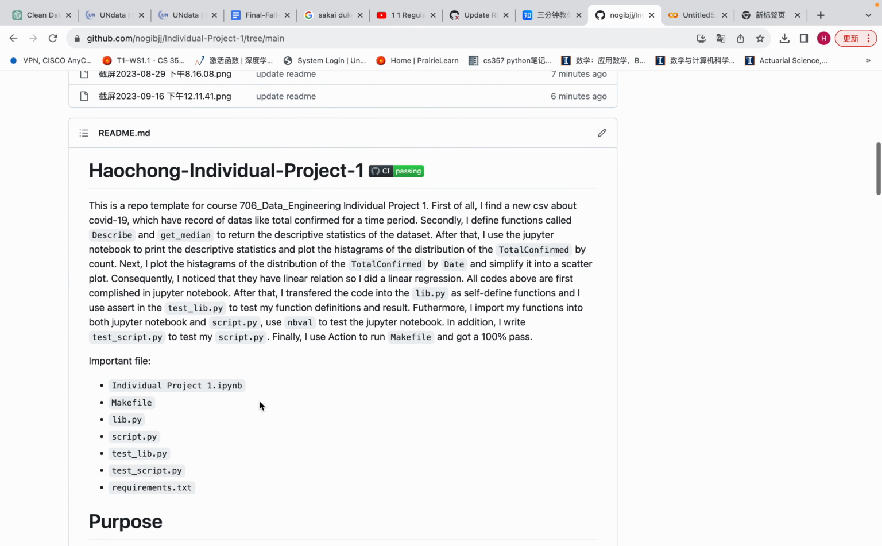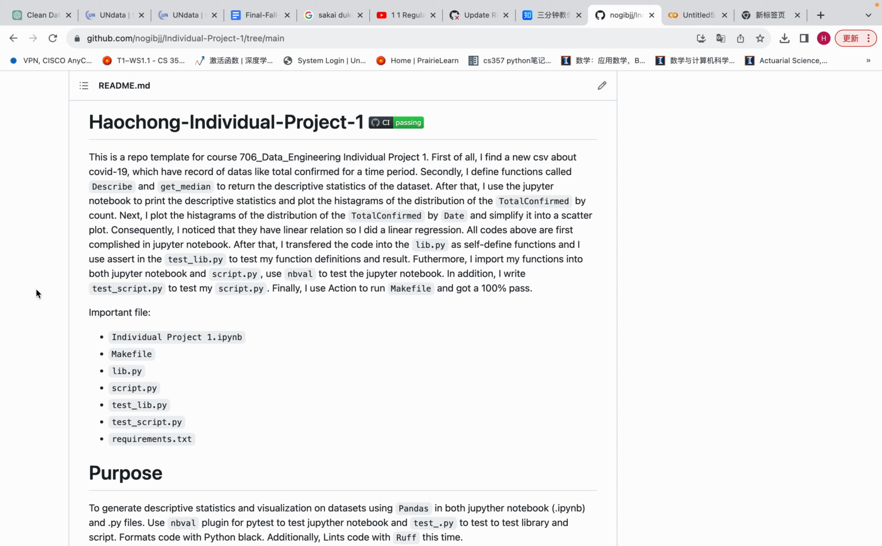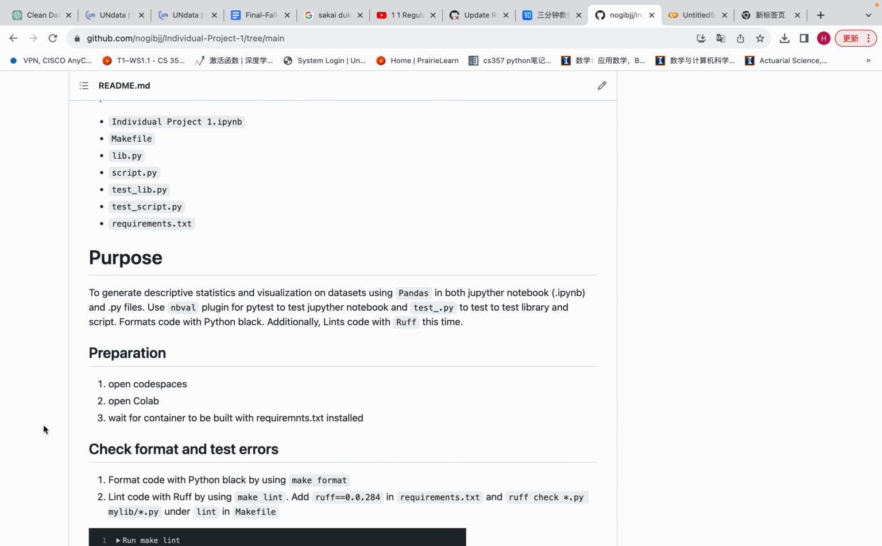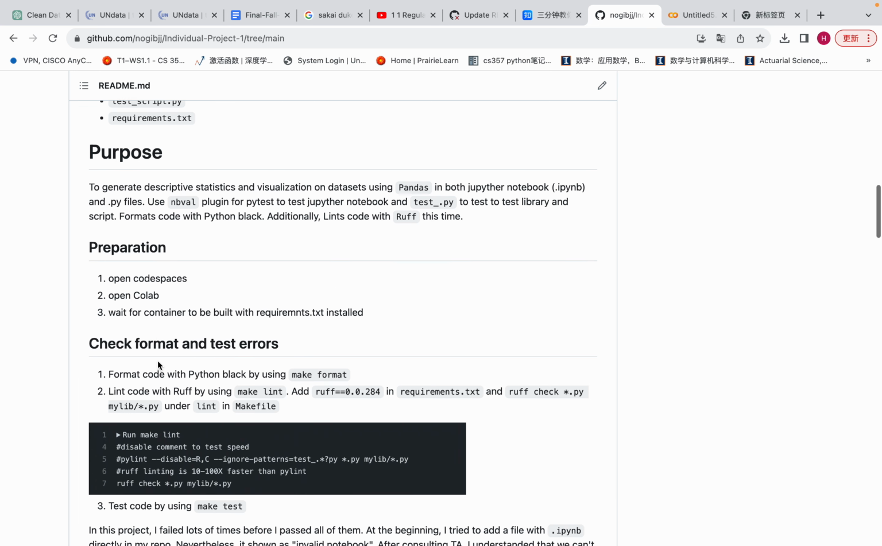In the README, here's basically the summary of my project, and here are all the important files I made, which I think will be enough to fulfill all the requirements of this project. And here's the purpose and preparation.